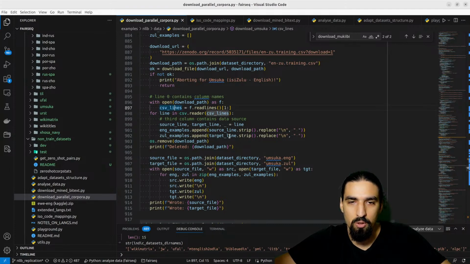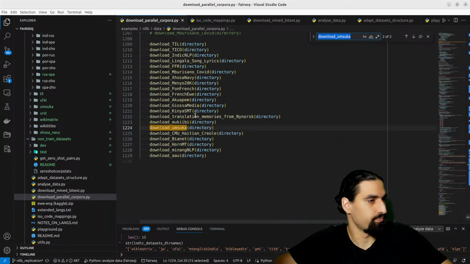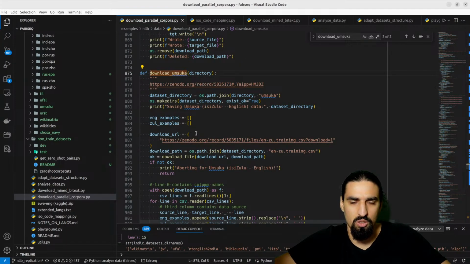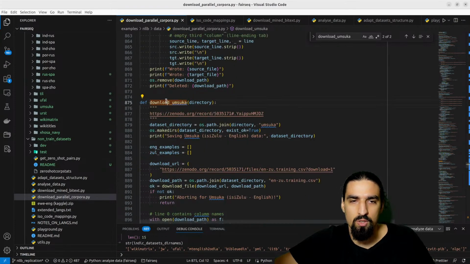CSV lines, and then we go through the lines. Stripping, replacing, and then Umsuka. Okay, fair enough. Let's go. Wait, this was the one we just saw, right? Yep. Download file, CSV, okay.